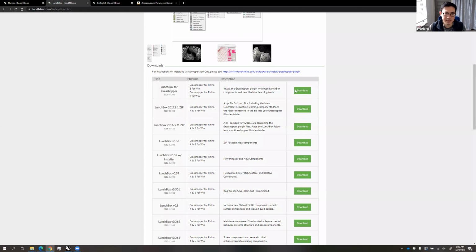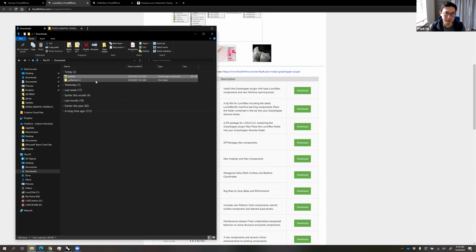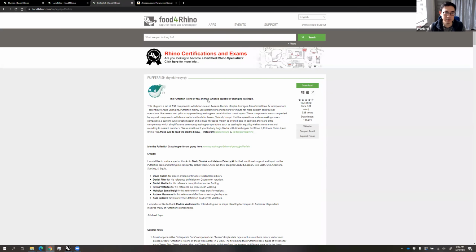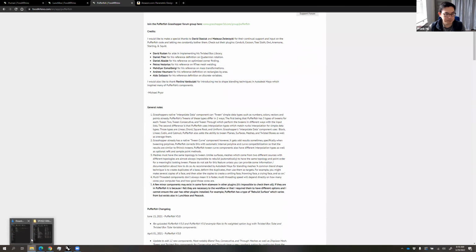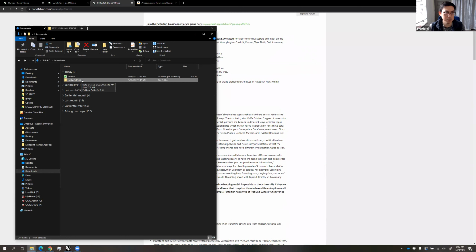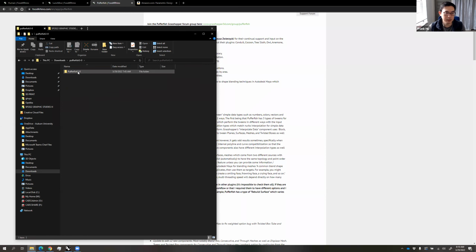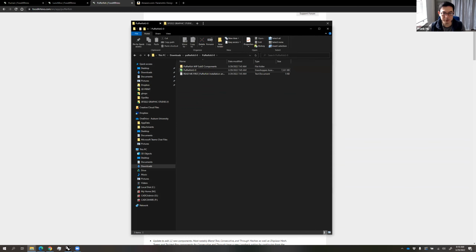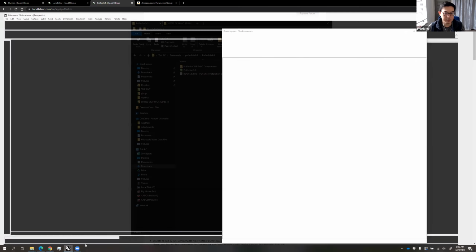After you download the plugin, it will come into your downloads folder as either a folder. So I'm going to show a quick example of how that works. I downloaded this plugin here called Pufferfish. We're not going to look at Pufferfish today, but I just want to show how to install a Grasshopper plugin. You either get a folder, or you just get the Grasshopper component itself, and you see this component right here. So the way it works is you take all these elements here and just copy them.